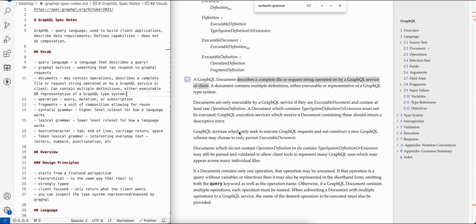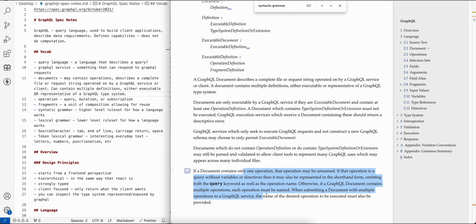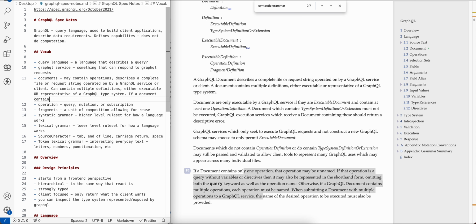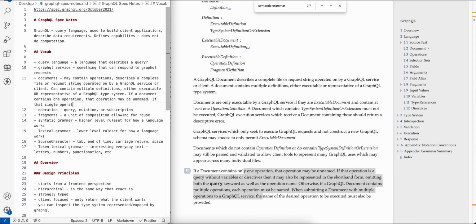Operation definition. Execute request, documents do not contain, still be parsed and validated to allow client to many GraphQL users. If the document contains only one operation, that operation may be unnamed. Oh, that's useful. If a document contains one operation, that operation may be unnamed. If that operation is a query without variables or directives, then it may also be represented in the shorthand form, omitting both the query keyword as well as the operation name.